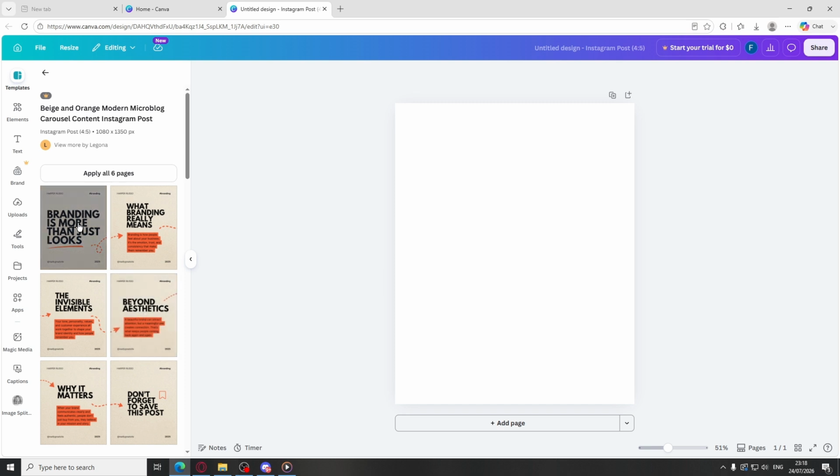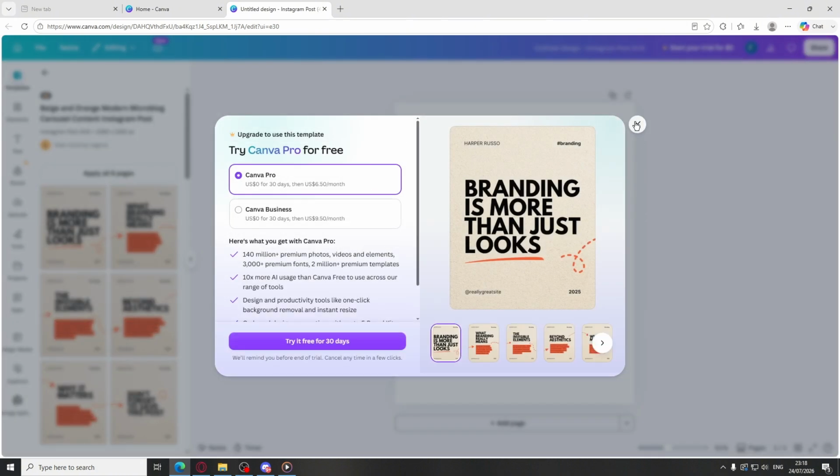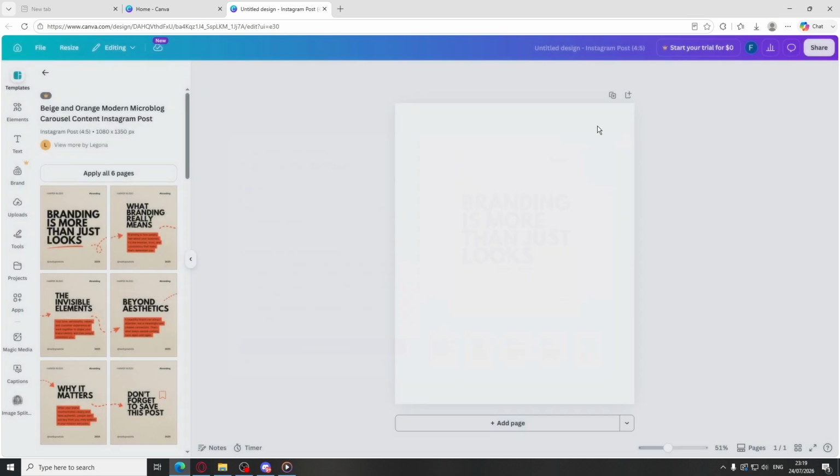If the template has multiple pages and you want to use all of them, click Apply All Pages. Otherwise, click only the specific pages you need. Customize each page with your own text, images, and brand colors.